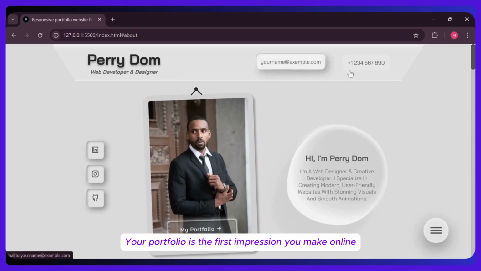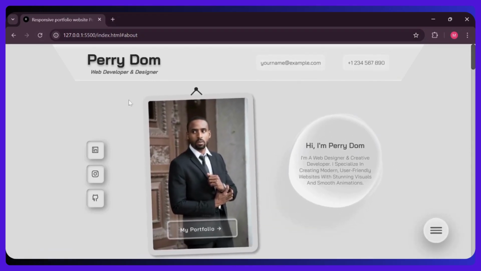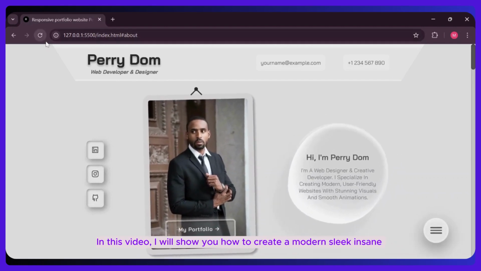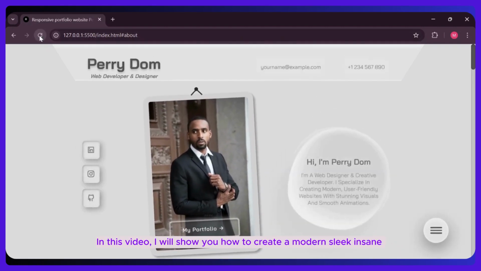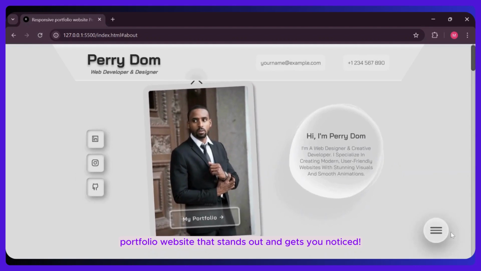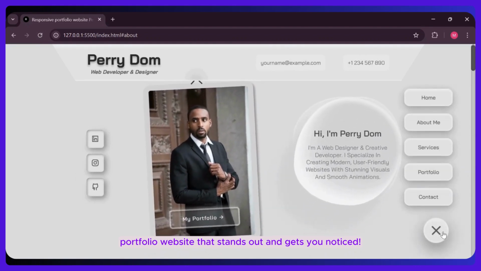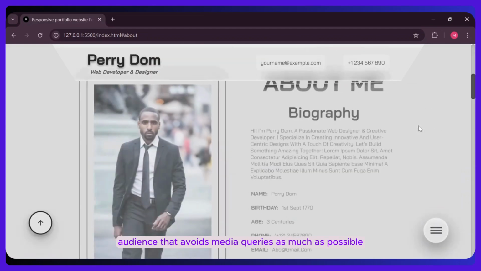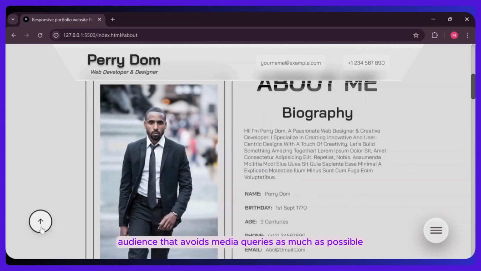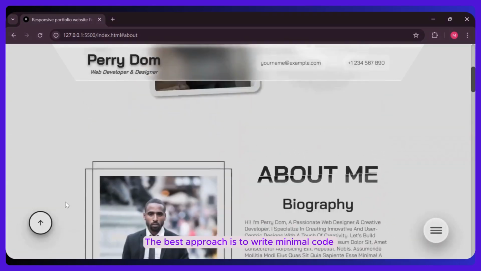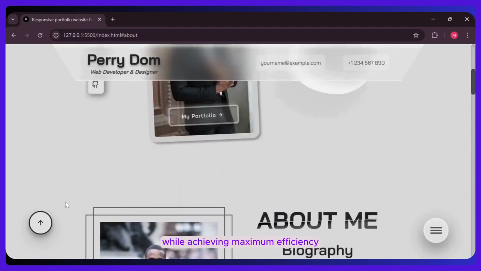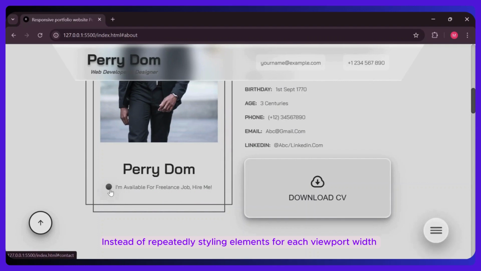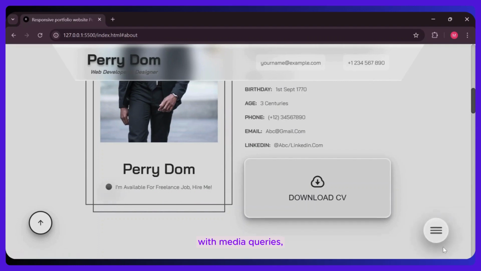Your portfolio is the first impression you make online, so why settle for something basic? In this video, I will show you how to create a modern, sleek, insane portfolio website that stands out and gets you noticed. It's going to be responsive while also catering to the audience that avoids media queries as much as possible. The best approach is to write minimal code while achieving maximum efficiency, instead of repeatedly styling elements for each viewport with media queries.